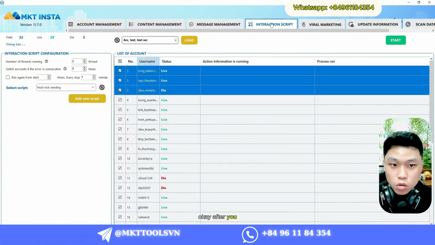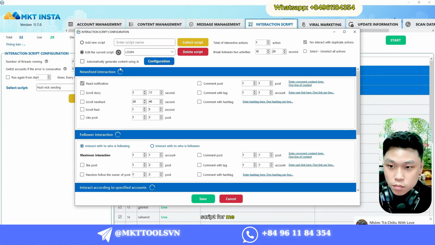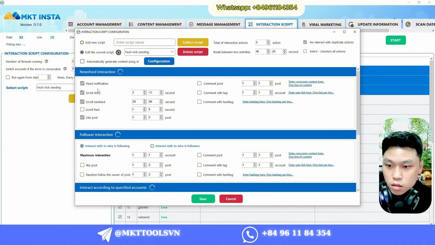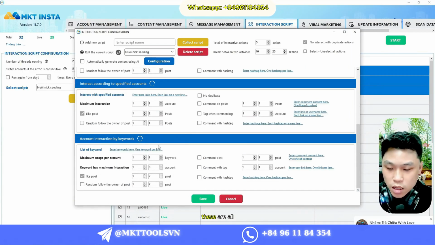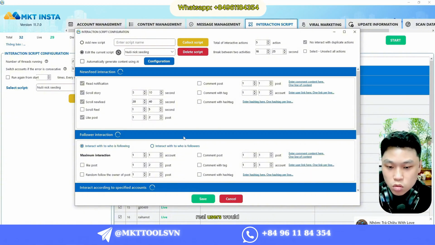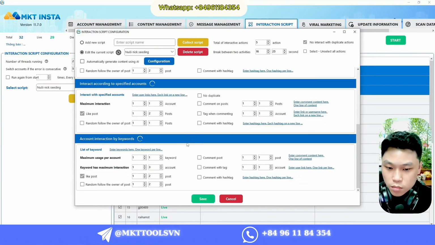Okay, after you go to the interaction script section, add a new script for me. Here, I'm going to create a script for growing accounts. Let's call it Grow Account Script. Here, you'll have some options to choose from, like reading notifications, scrolling through posts, viewing stories, or liking posts. These are all actions just like real users would do, just like when you're using Instagram yourself.